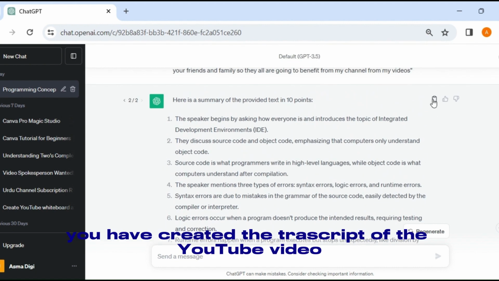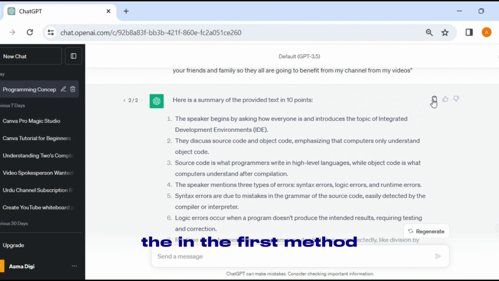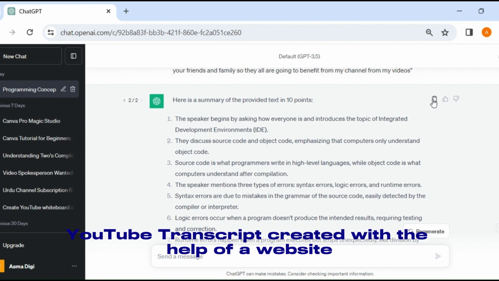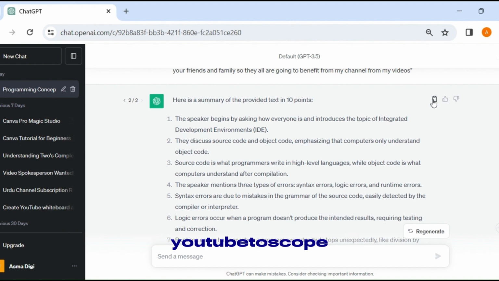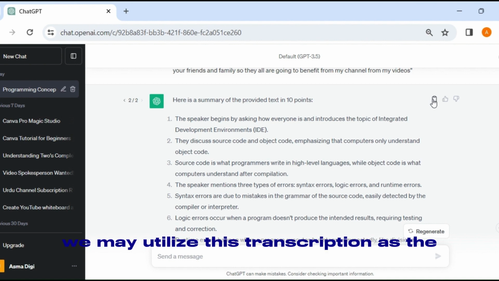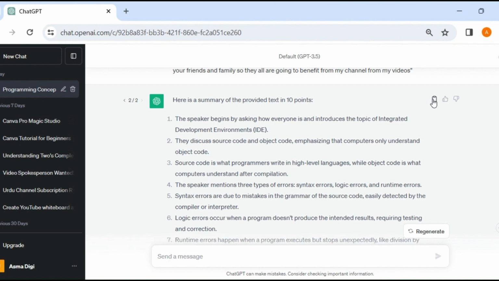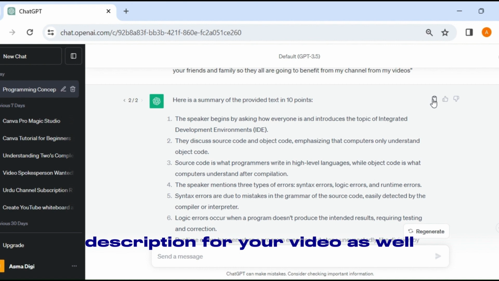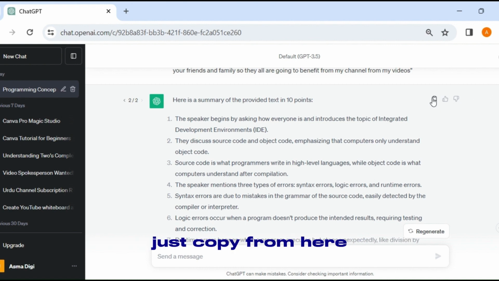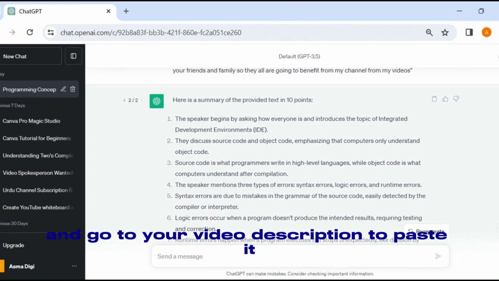Now in this way you have created the transcript of the YouTube video. In the first method, YouTube transcript created with the help of a website, youtube-transcript.com. And in the second method, we use ChatGPT to summarize the subtitles. We may utilize this transcription as the description for your video as well. How can you do that? Just copy it from here and go to your video description to paste it.